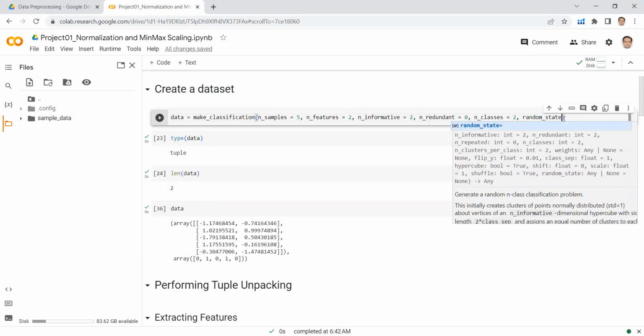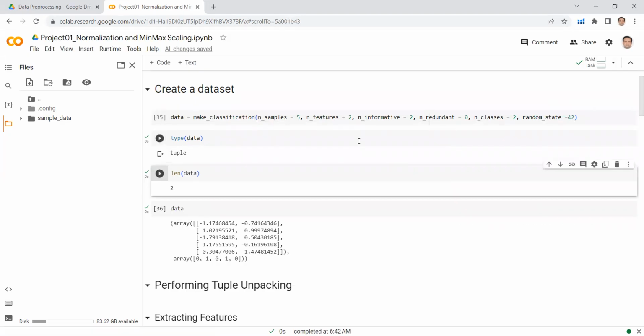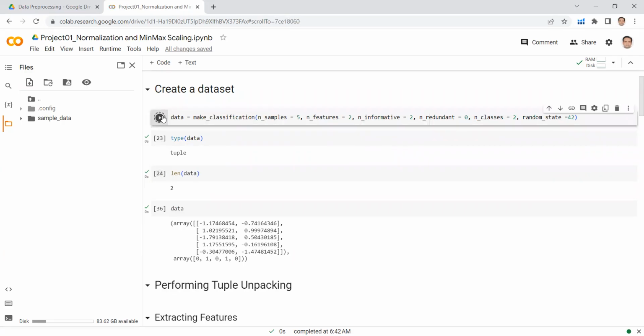random_state equals 42. Now here I have passed the value of 42. You can pass any value. That is, you can pass a value of 100, you can pass 200, you can pass 1, you can pass even 0. So what will happen with the random state is that now this function make_classification will generate the same samples every time. Now let's run this cell and now see the samples.